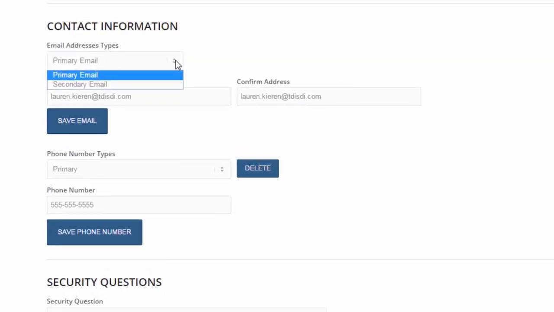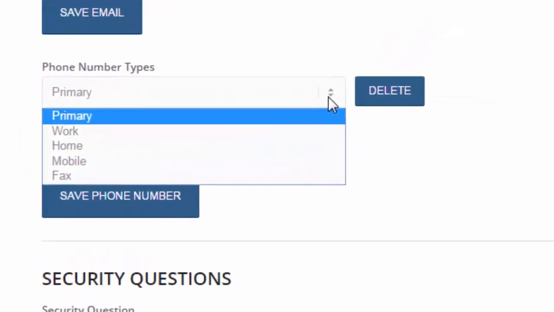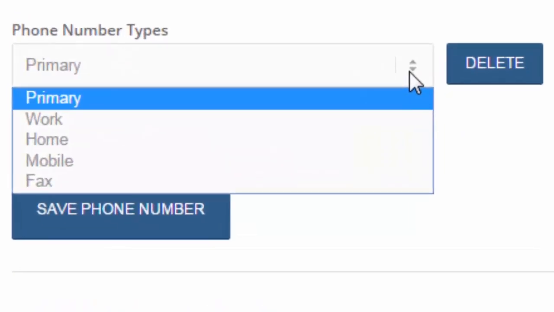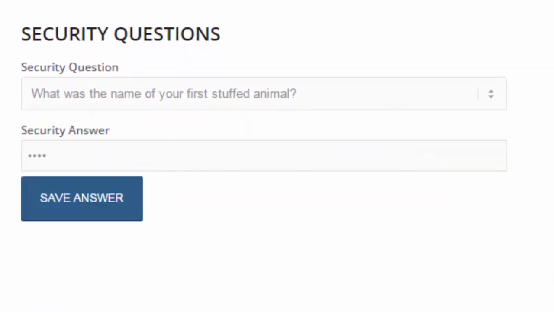You can also change your primary and secondary email address, along with your primary work, home, mobile, or fax number. And lastly, you can also edit your security question and answer.